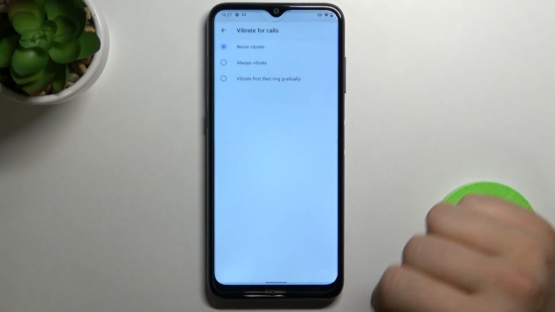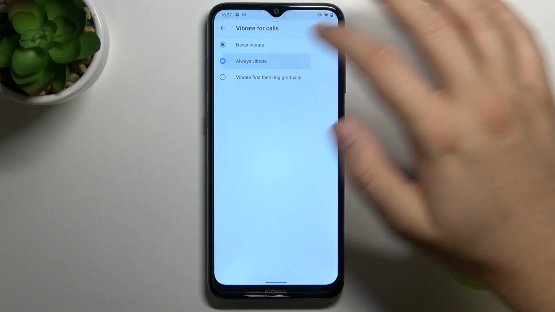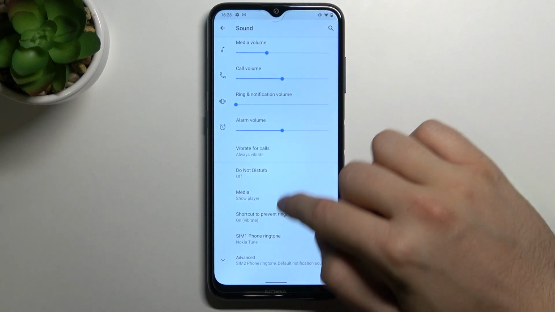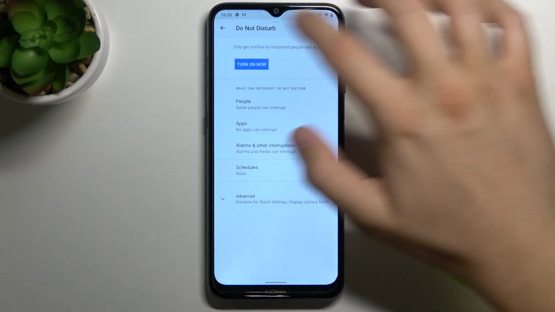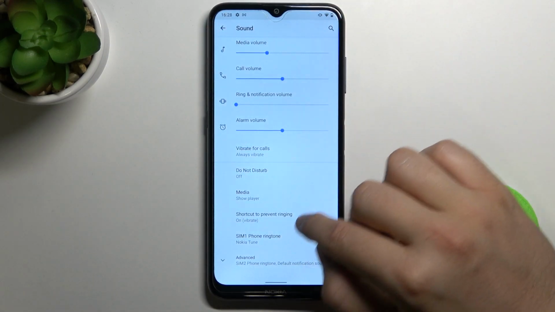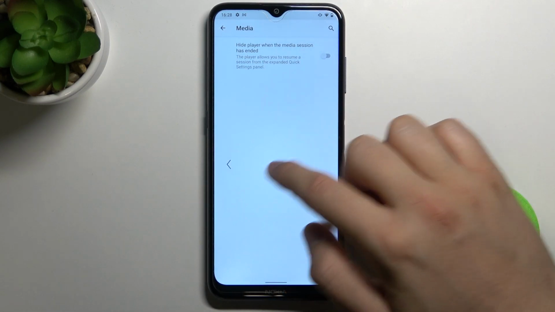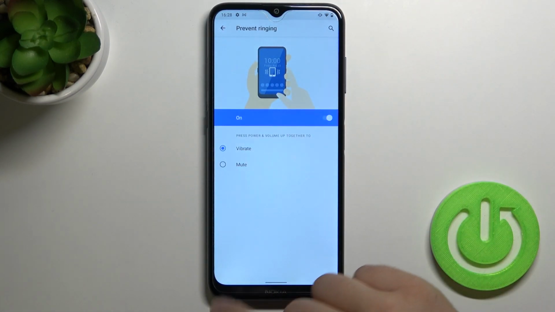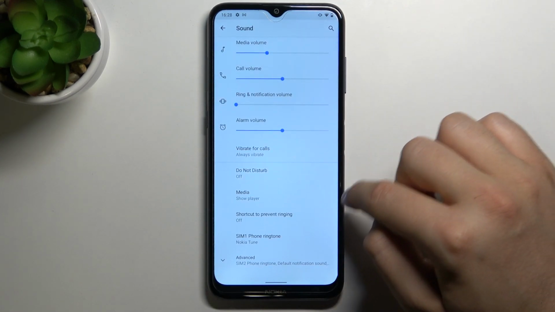Here we can change vibration for calls, we can activate or deactivate them. Next we can find the Do Not Disturb mode, which we can customize and turn on. We can also show the media player. And in this place we can prevent ringing, so we can turn this option on or off.